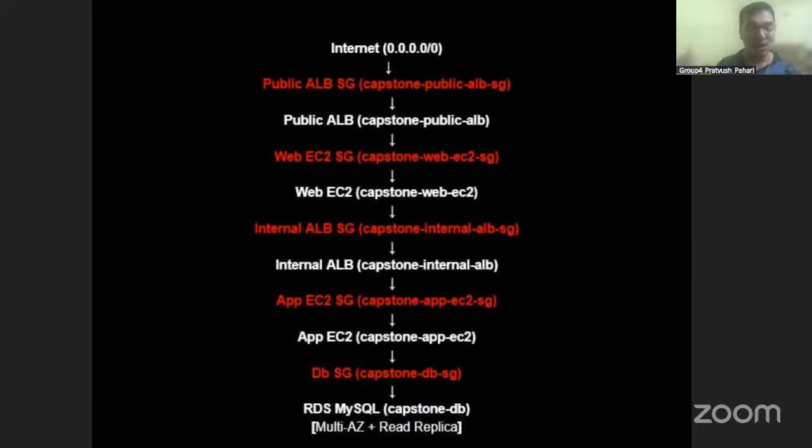And we need to allow SSH, because we have to configure the backend there. But we have to allow the SSH access not from anywhere, not from others. We have to allow SSH access from the Capstone Web EC2 instance, because we'll use the jump host concept. From the web EC2 instance, we'll go inside the app EC2 instance and configure our backend there.